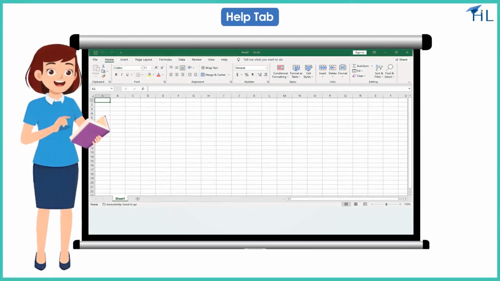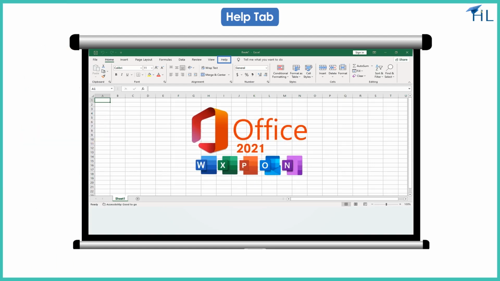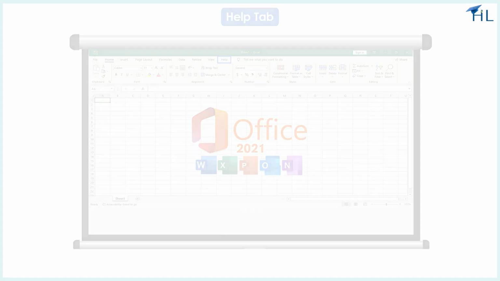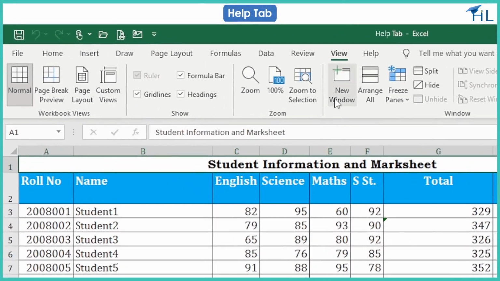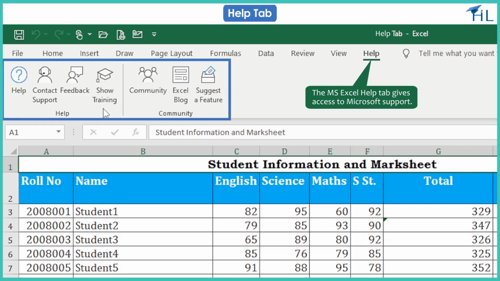In this video, let us see the various options present in the Help tab in the MS Excel included in MS Office 2021. The MS Excel Help tab gives access to Microsoft support. This tab provides quick access to the Help task pane and allows you to send feedback, suggest a feature to the community, and get quick access to training videos.